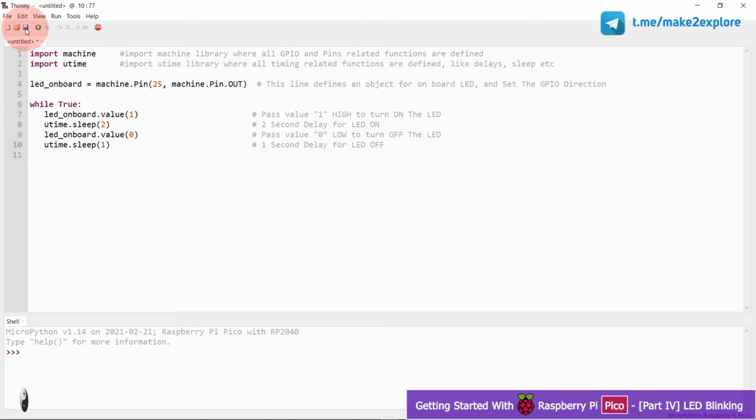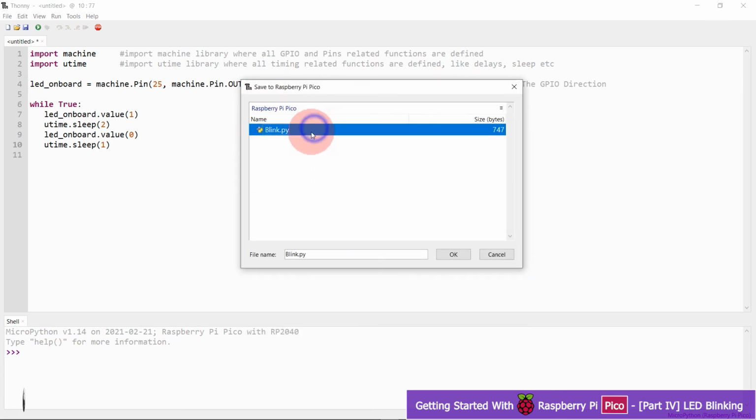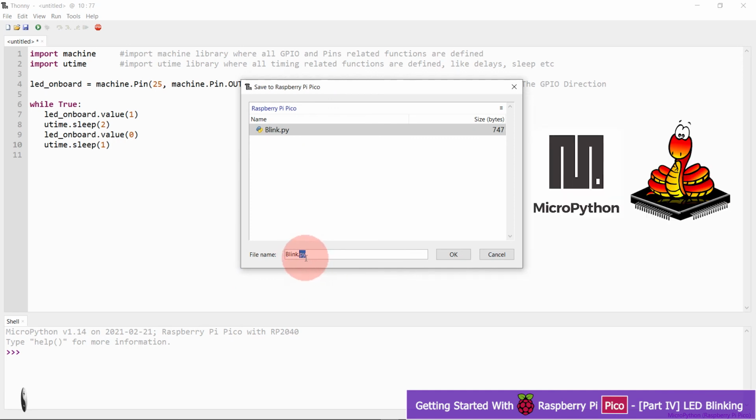Let us save it first before running it. When you click the save button here, this will pop up a window which will ask us to save it on the local machine or on your Pico. So, let's save it on Pico. Give the name as blink and give the extension as .py because it is a MicroPython program.